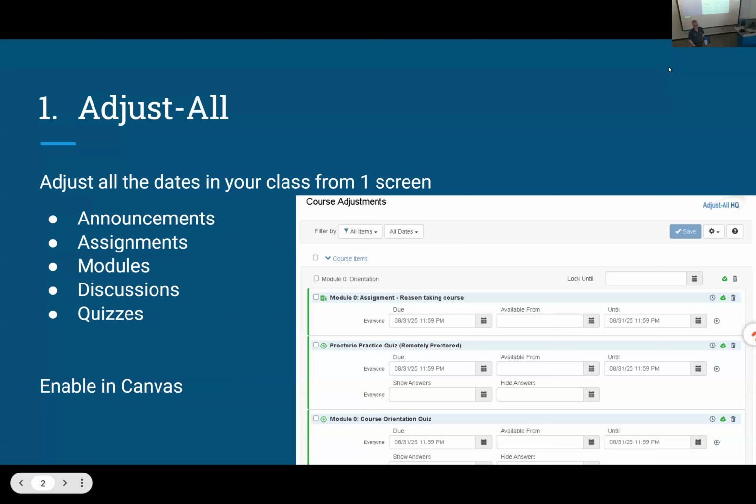The first one I'm going to talk about is Adjust All. Probably my favorite tool, and I say that because it allows you to save a ton of time in every single class. You simply go into your course navigation in Canvas and enable it. It will then go through your whole class and allow you to change every single date. Hallelujah, in one screen.